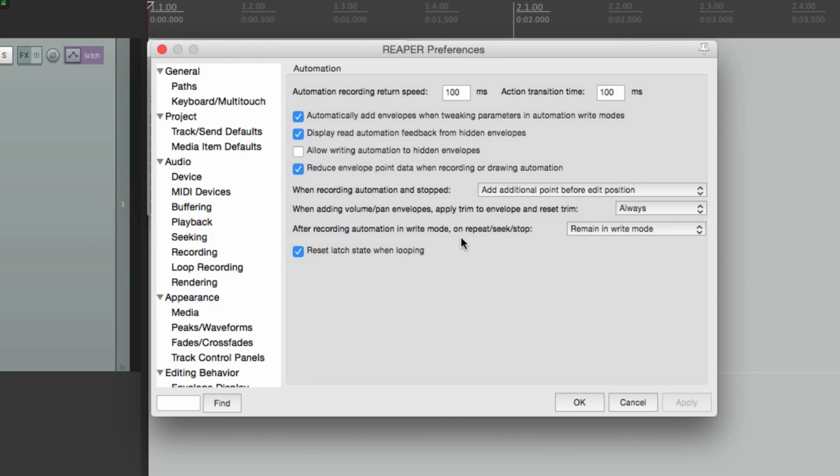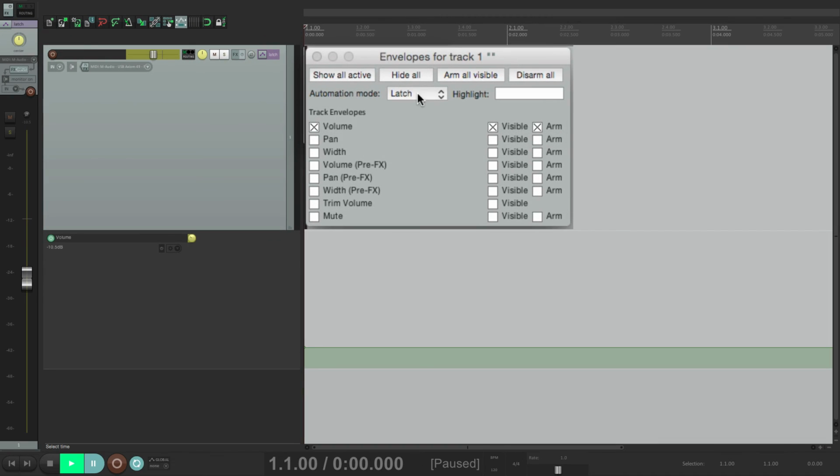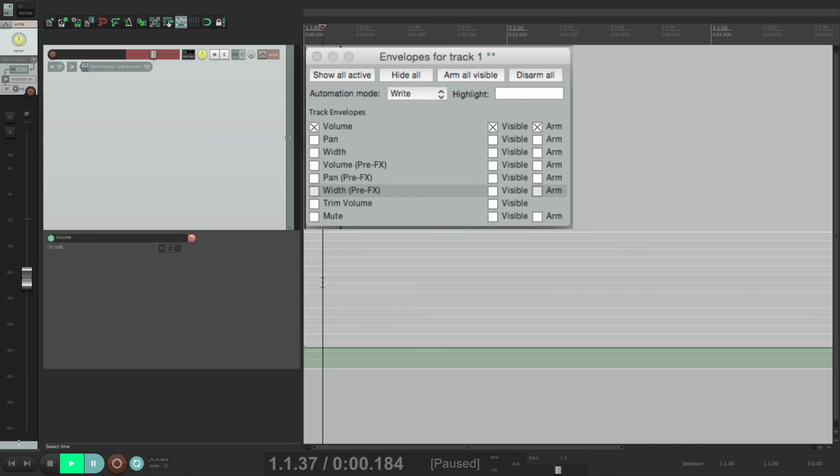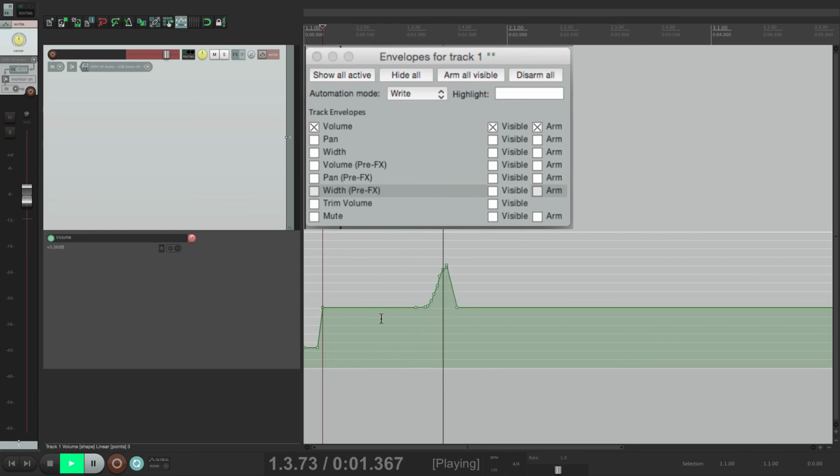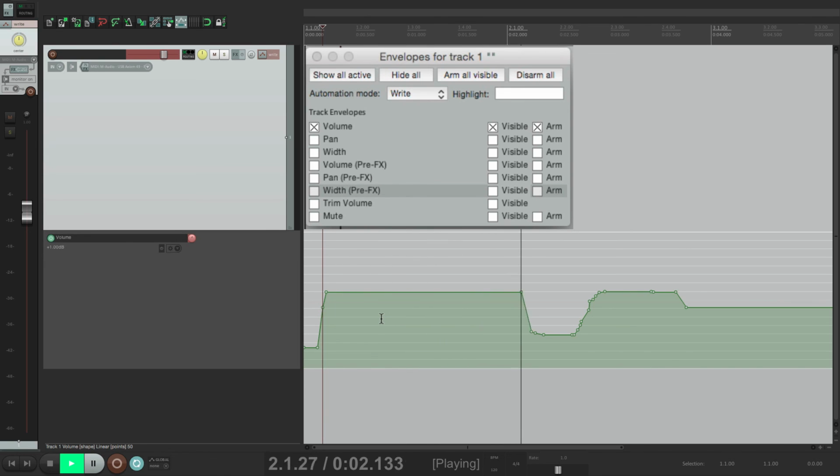The next option is after recording automation in write mode, it can switch to a different mode. And let me show you why you want to do that. By default, it stays in write mode. Let's go to write mode. And this only matters for write mode. So let's say we're going to record some automation. We'll go up and down and up. Now if we play this back without switching on mode, because we're still in write mode, it erases the automation. It rewrites all new automation, because that's what write mode does.